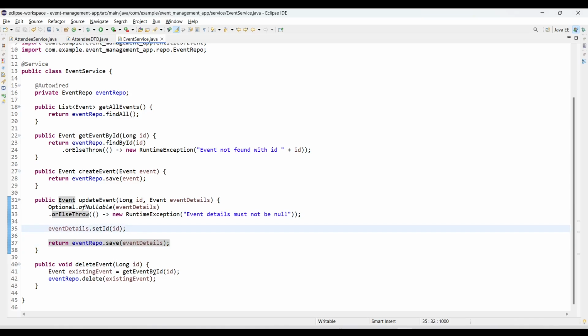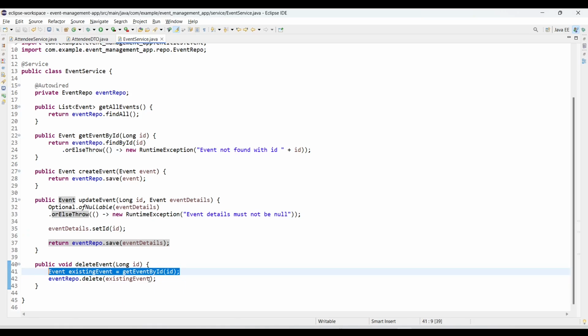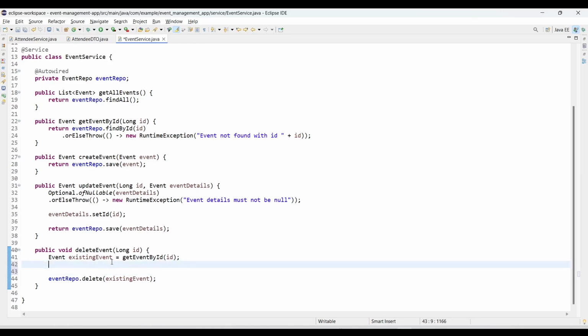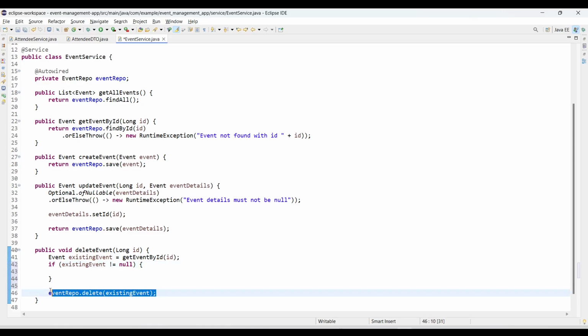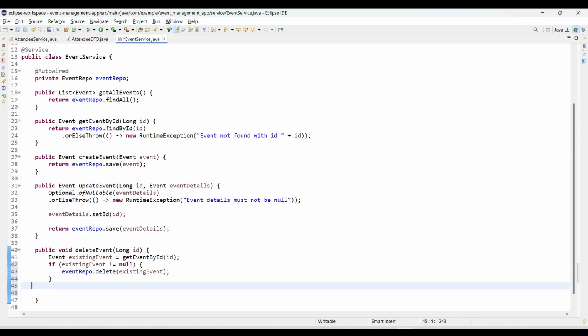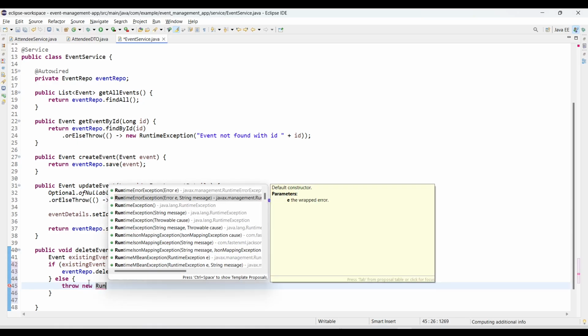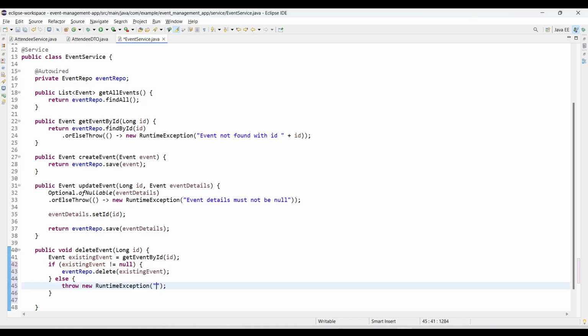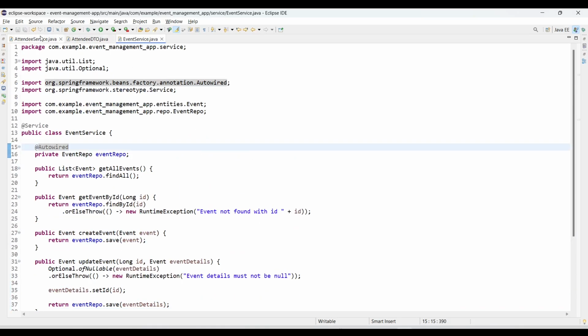For delete, I'm first fetching it to see if it is there or not, and then I'm deleting it. So here you can have another check. So you can say, if existing event not equals to null, in that case only delete. Otherwise throw an exception, because we don't want an empty event to be deleted, right? So throw new runtime exception: couldn't find an event with the given ID. Alright, so we are done with event service. Now let's continue.